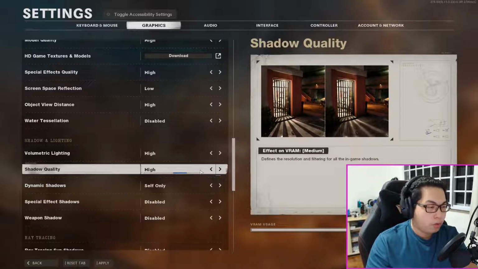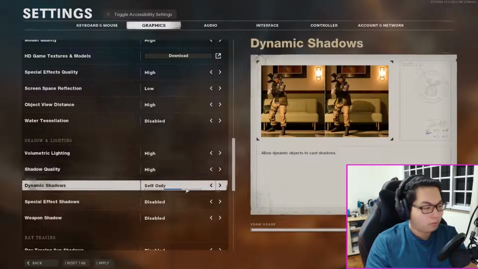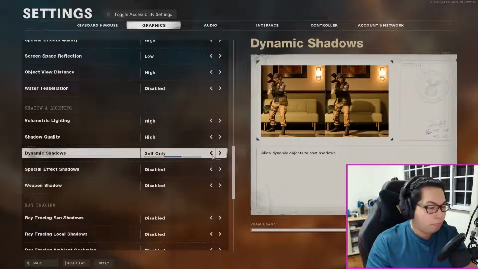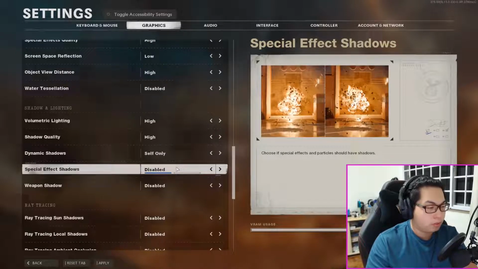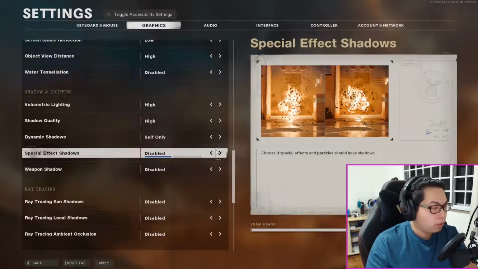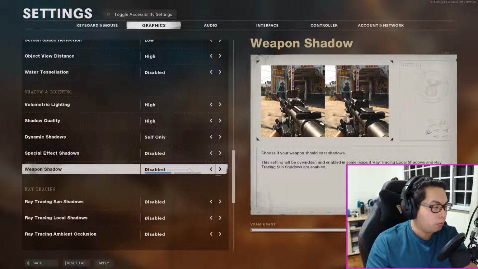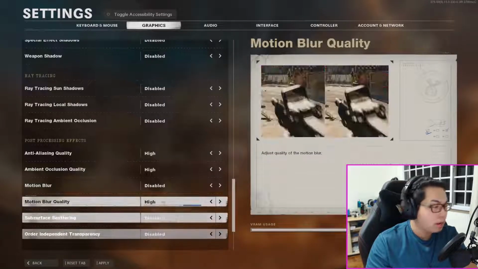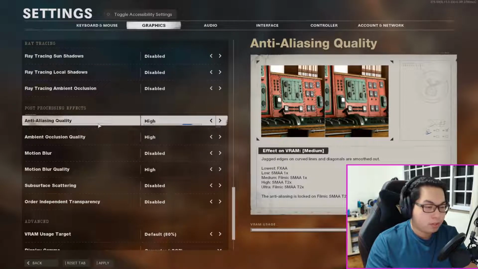Shadow quality, you can have it high or medium. Honestly, high is okay. If you're really struggling, you can drop it down to medium, but high is fine. Dynamic shadows, self only is good enough. In fact, you can disable this if you want to, but self only is fine. Special effect windows, shadows, sorry, disabled. Weapon shadow disabled. All this ray tracing disabled. This is because I'm on a 1080. Okay. Anti-aliasing, you can leave it as high.